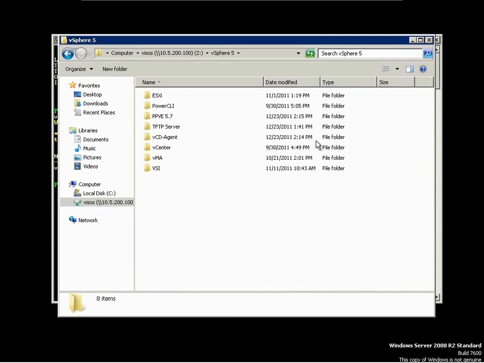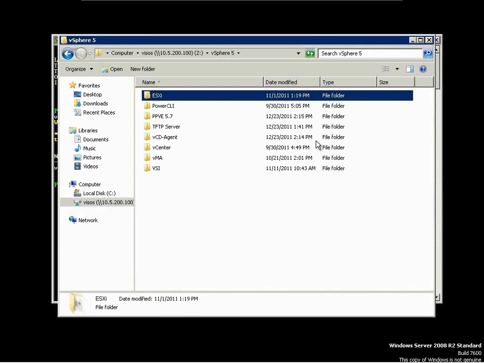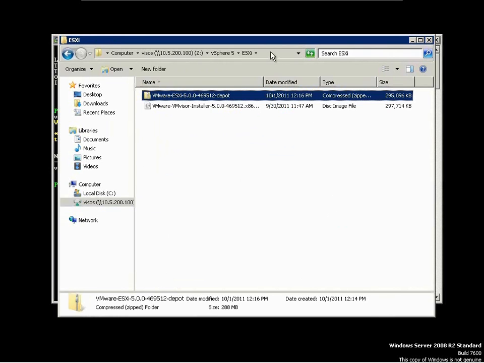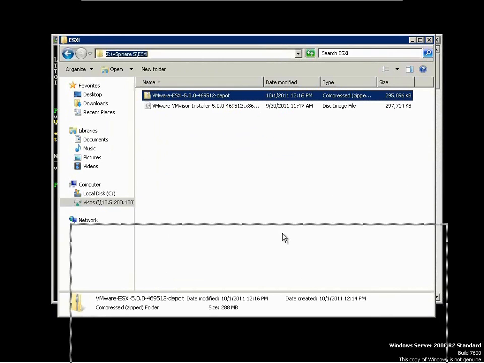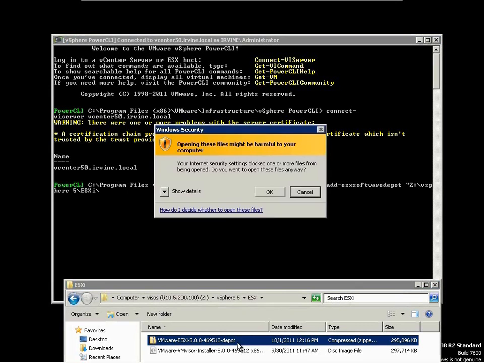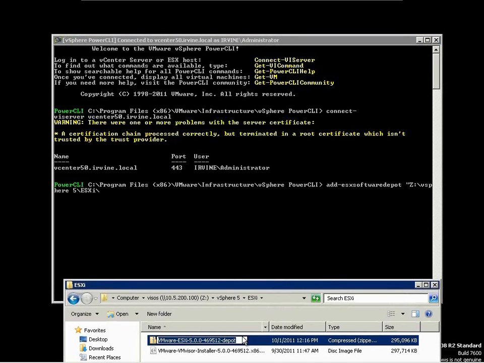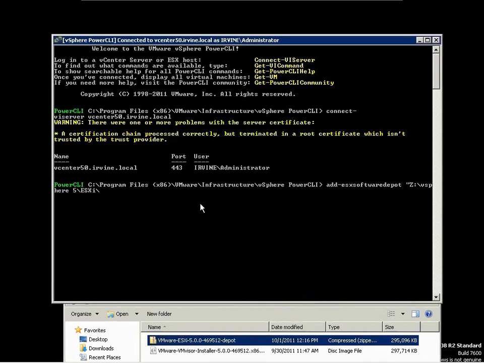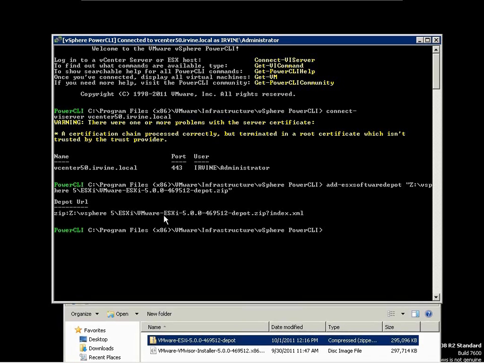The first thing we have to do is add our ESXi repository. So you can see I have my ESXi image here, the compressed zip file. That's ESXi version 5.0. The first thing we need to do is add that repository. So VMware calls this the software depots. So I'm going to go ahead and add that first software depot, which is my ESXi 5.0 zip. So I'm just going to grab the file name here, copy that, and paste it into PowerCLI. And we can see now that that depot has been added.